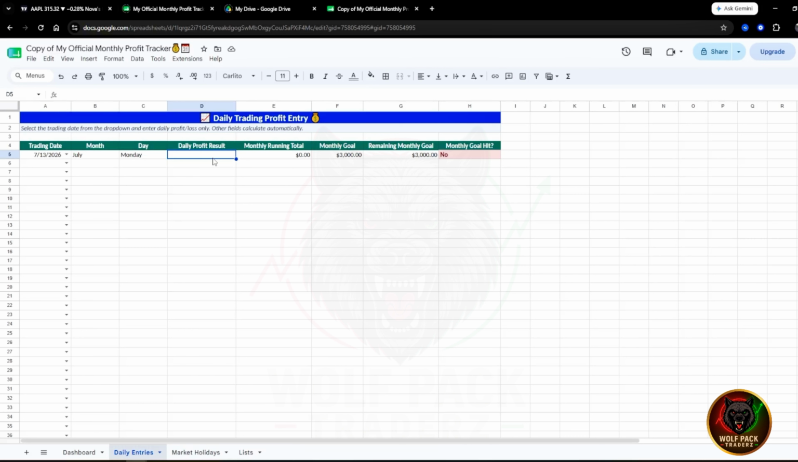So right here, this is where you're entering whatever you made for that particular trading day. Now, let's say you're doing a swing trade, so you entered a trade on the 13th, but then you didn't close it out until 2 days later. Let's say you swung it 2 days and you close it out then. For that, you would just select whatever date you actually closed the trade on.